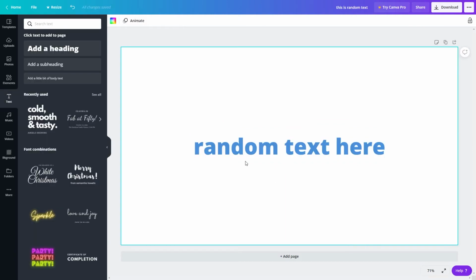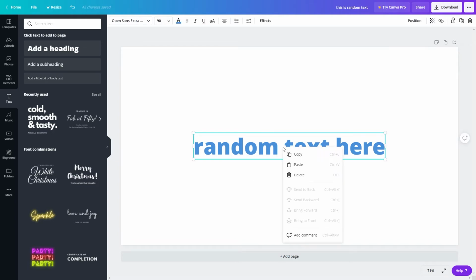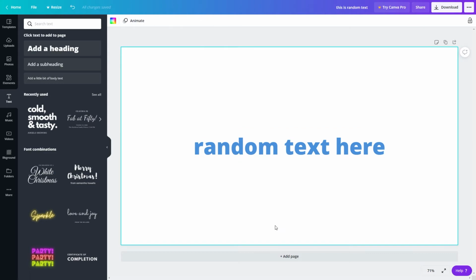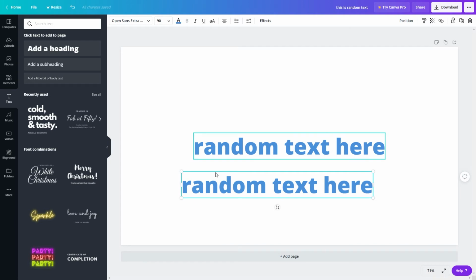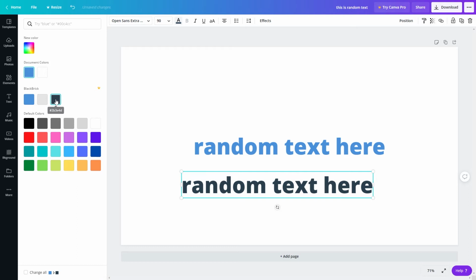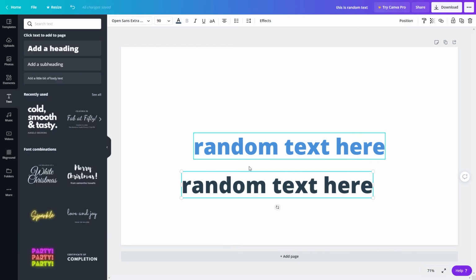And now we will add a shadow to this particular text element. So I'll click onto the text and then I'll right click it and copy. And now I'm going to right click into the blank space and click paste. Now I'm going to change the color of this second text layer. I'll try this dark color over here. And I'm also going to decrease the transparency. I'll try about 50.